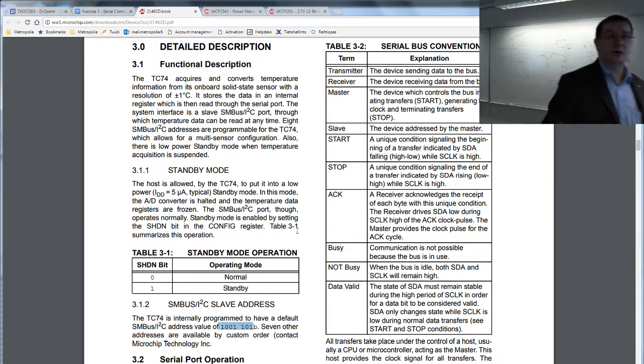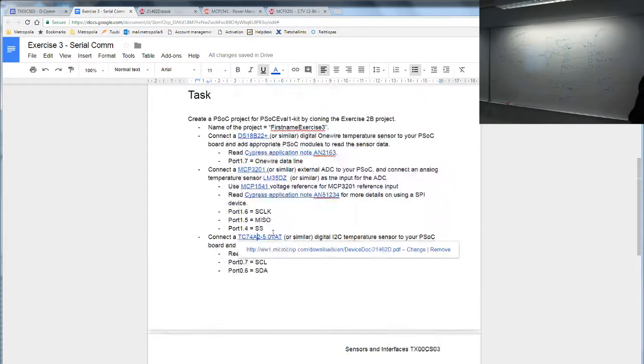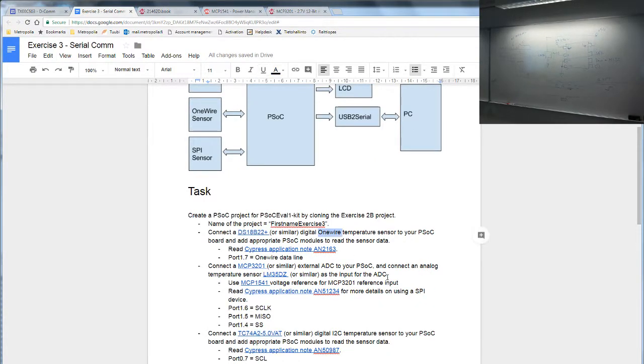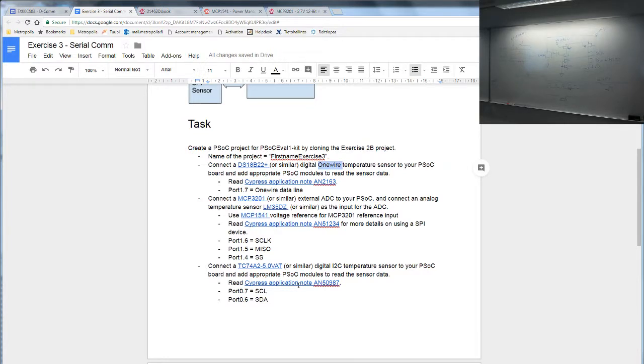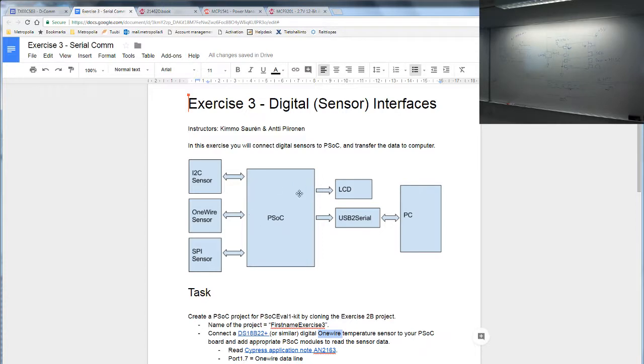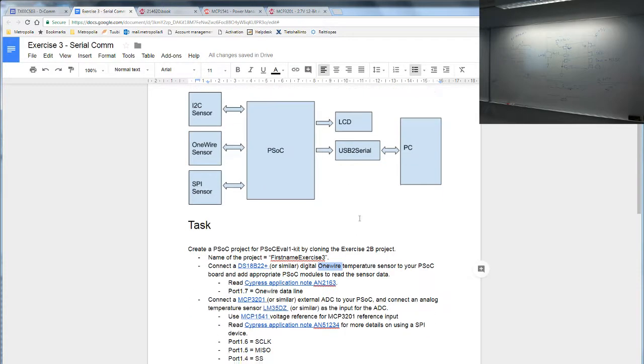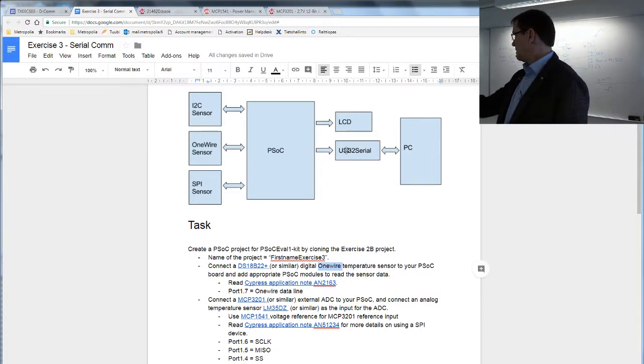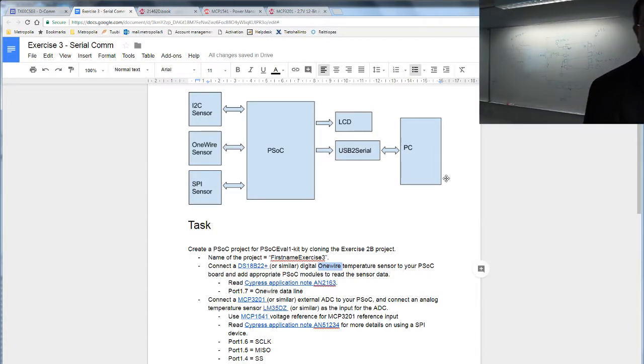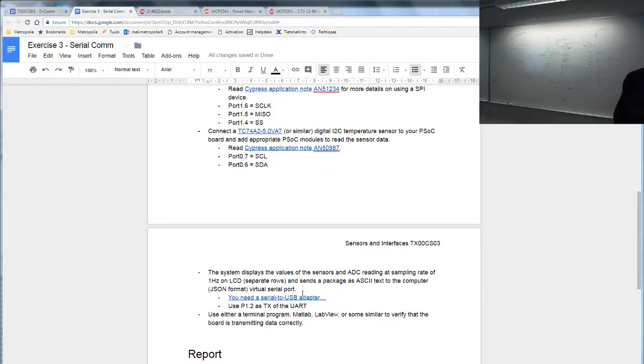All right, so let's wrap up. So, the OneWire temperature sensor connected to PSOC, then this LM35, which is connected to an SPI A to D converter, then the I2C temperature sensor connected to PSOC. All of those data should be shown on the LCD and also sent as ASCII coded decimal numbers to the serial bus. And of course shown on PuTTY or another terminal. Okay.